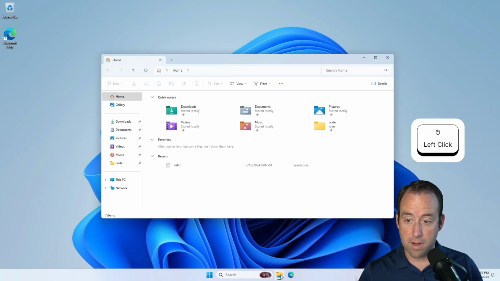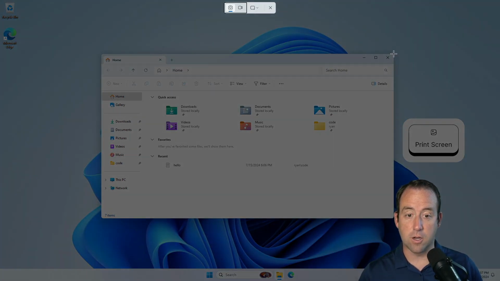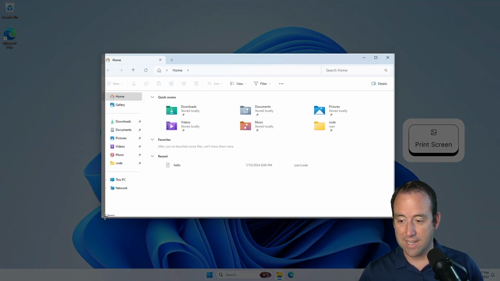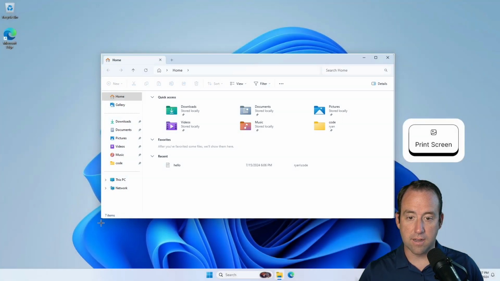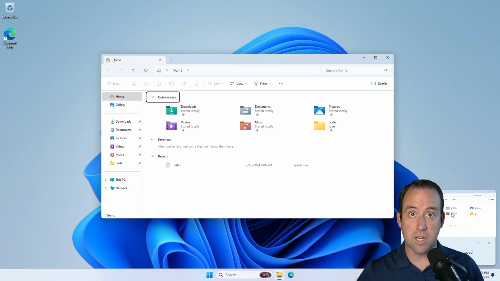But I'm going to open up my File Explorer, and I'm going to hit Print Screen again, and that's going to open up my tool, and then I can click and drag and take a screenshot of whatever I want. That's cool. It shows up this little shortcut that says, hey, you took a screenshot. Neat. Well, that's cool. What am I going to do with that screenshot?